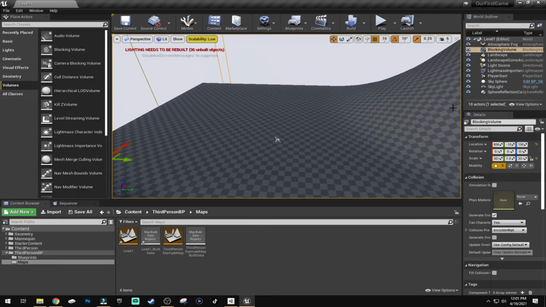Okay, that looks good. To duplicate this, we're gonna click on the blocking volume and press Control W. Unity and Unreal Engine have different ways of duplicating. In Unity, duplicating is Control D, and in Unreal Engine it is Control W. Keep that in mind.